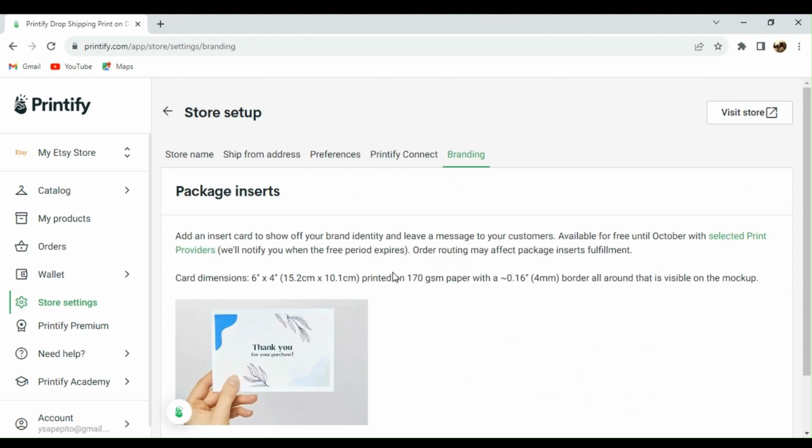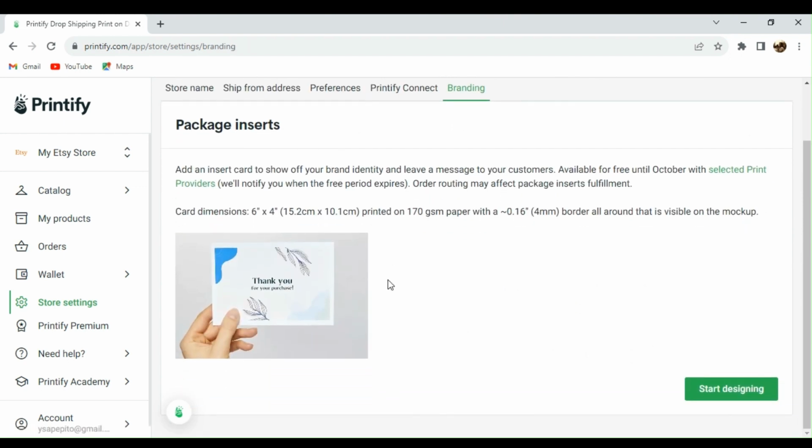And for the branding as well, you can add an insert card to show off your brand identity and leave a message to your customers. This is available for free until October, or basically it depends on what country, or with selected print providers. So order routing may affect package inserts fulfillment. There you can see the card dimensions printed and also the dimensions of the card that you can have right there.